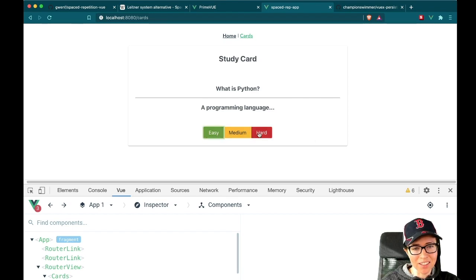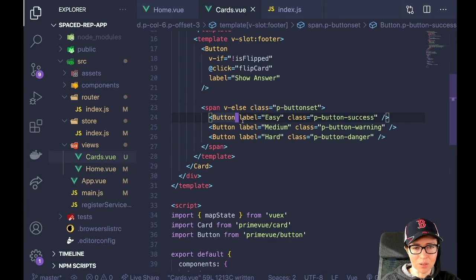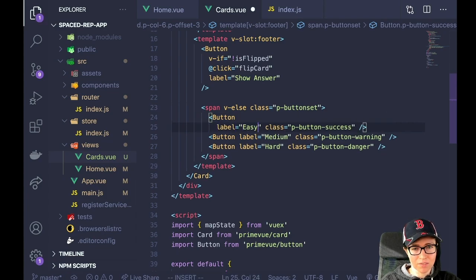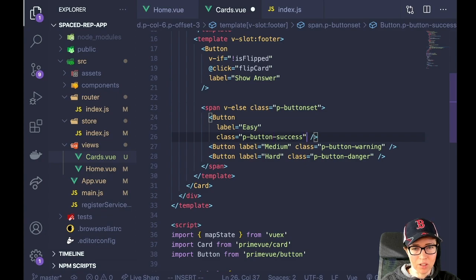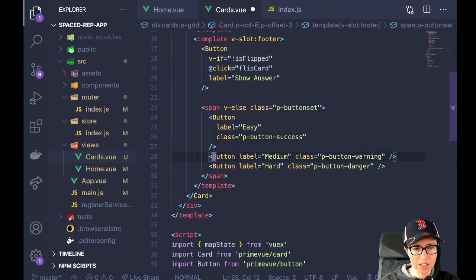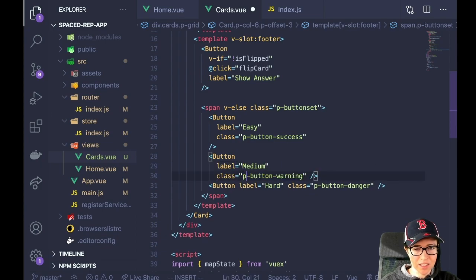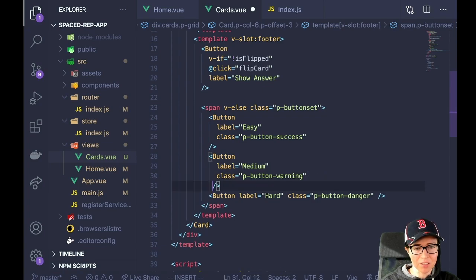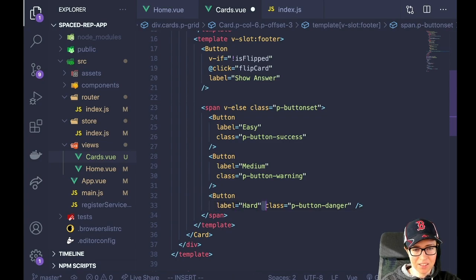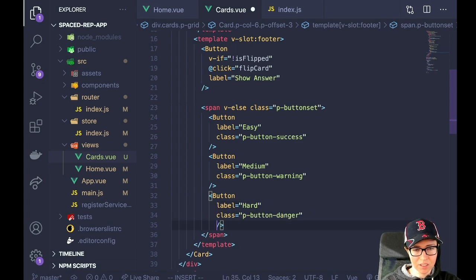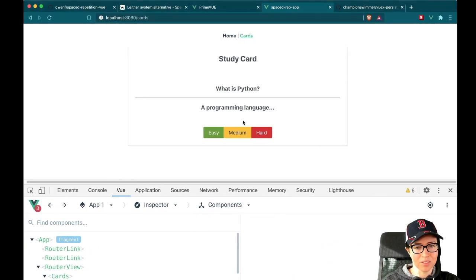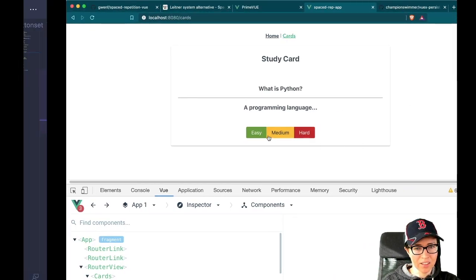Okay, easy, medium, hard. And then this is where I do bucket logic when I click on one of these buttons. And I wish I could just call one function for all of them, but I guess I'll have to put an @click on each button separately, which is fine. Just clean this code up a little bit. How are you doing, Cigar? Okay, so that's still working.